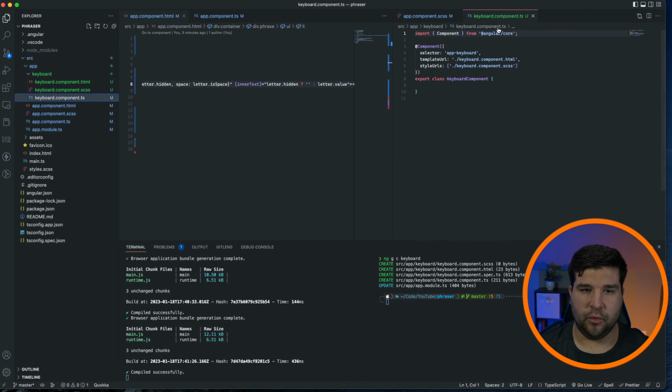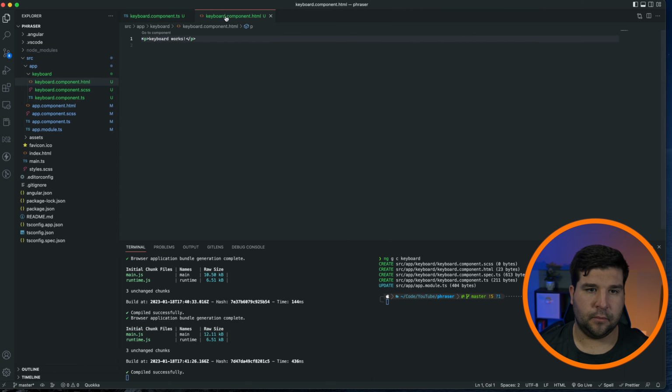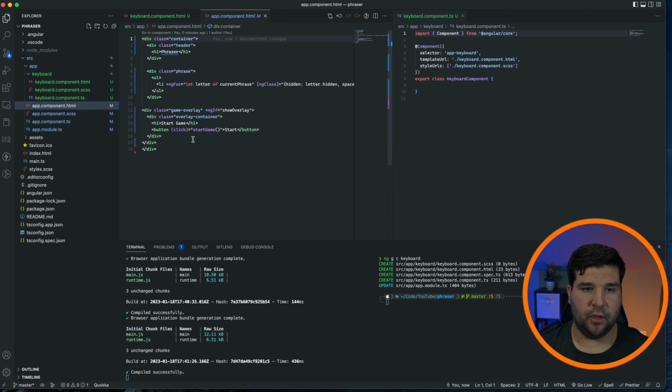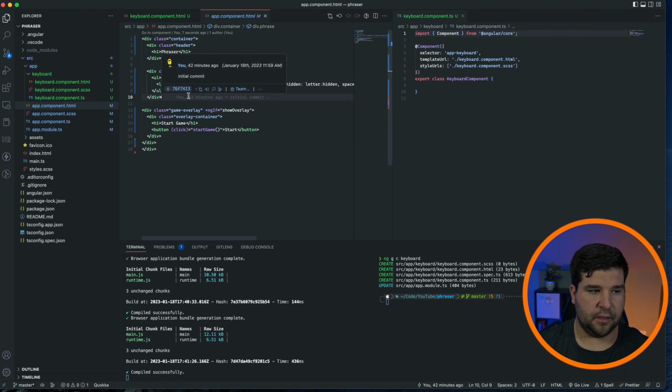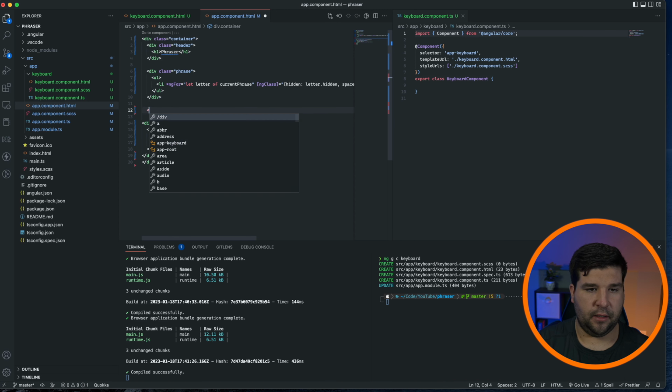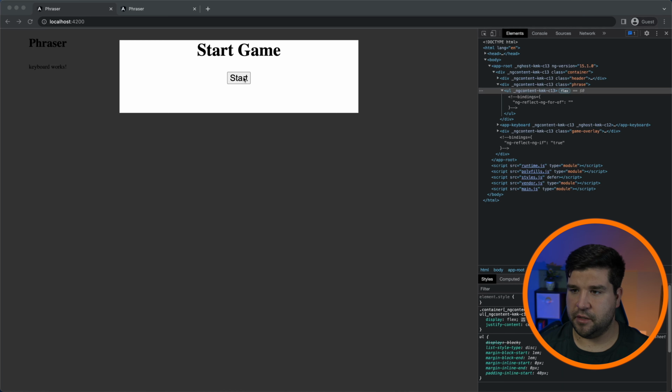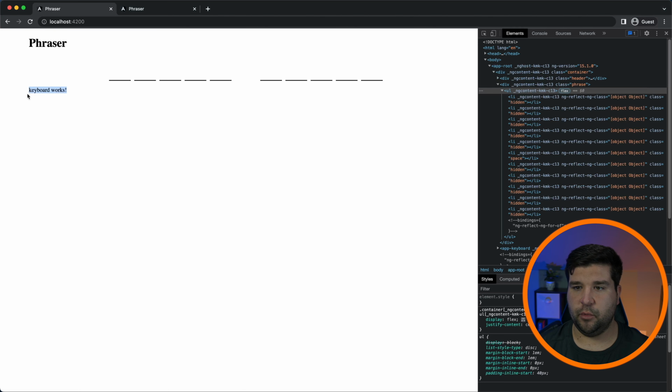And then we'll open up the keyboard. A little bit of rearranging here. And let's just insert the keyboard as is and see that it works. So back in the app component, below the phrase and before the overlay, we're just going to add in the app keyboard. Save that, come back to the browser, and we can see that keyboard works.